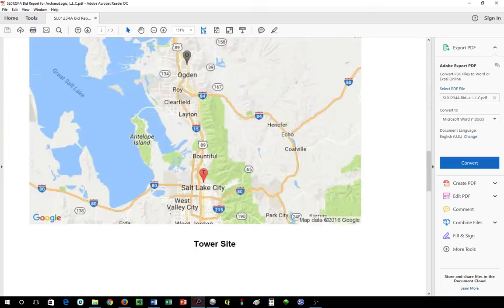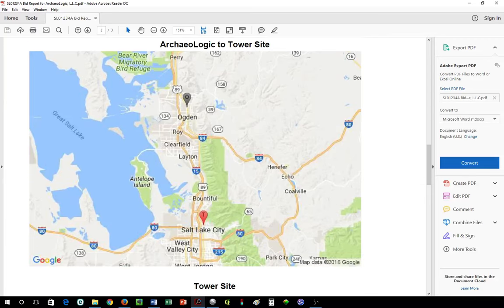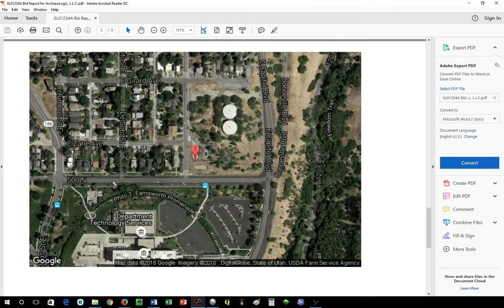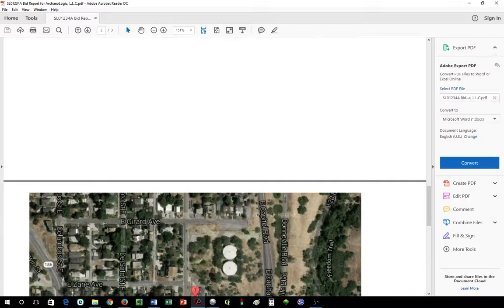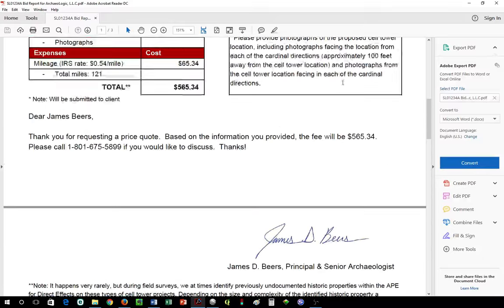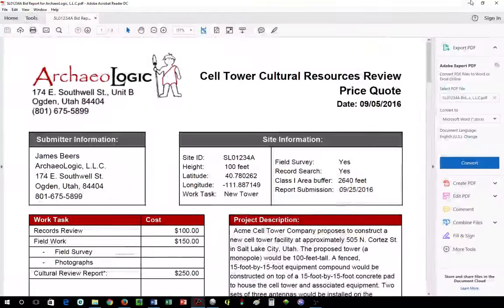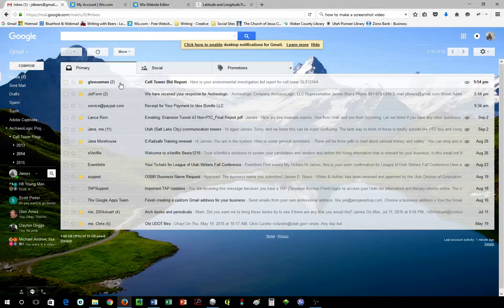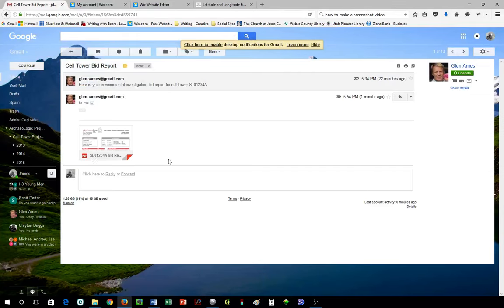Now there's some other stuff on here that you can look at. It'll give you a map so you have an idea that this is truly your project, and it shows the location of that tower site. So that's basically how this form works. It's pretty quick. It doesn't take very long. Well, it looks like the one we actually submitted came. So like I said, it doesn't take very long for you to get that price quote. But there it is. It'll come in an email.